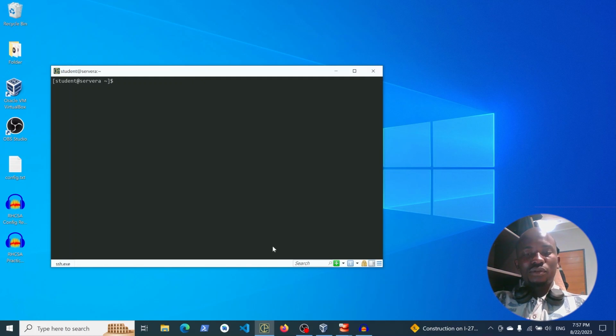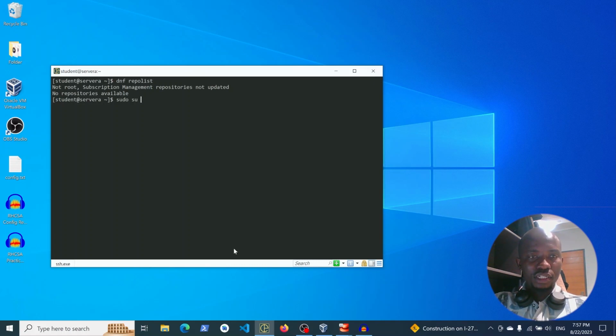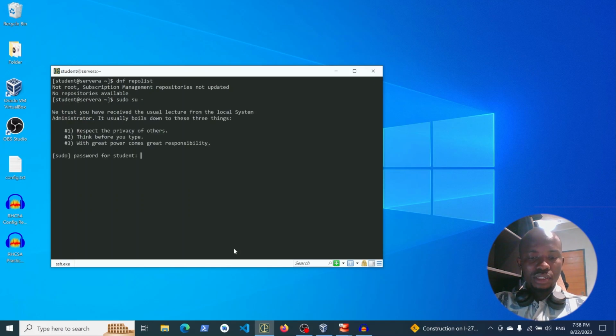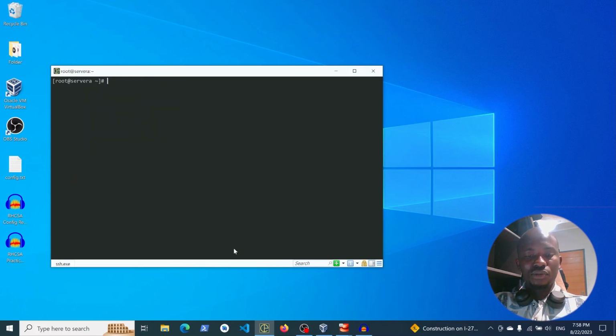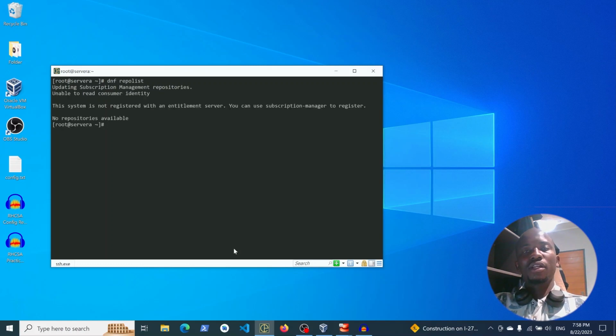Actually, if I try to list the repositories I configured with dnf repolist, as you can see, I'm not logged in as root. I'll change and connect as the root user. Now I'm the root user, I can call dnf repolist. As you can see, there is no repository for now. So what I will do is mount the ISO file and set up that ISO file as a repository.